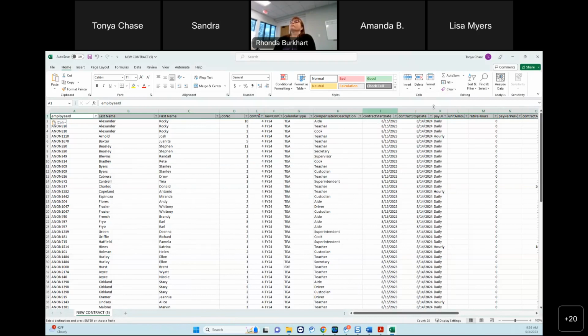If you run your new contract by pay group report and then you start adding a bunch of columns or changing them up, it will impact your ability to copy and paste the headers. So just be mindful of that, because if these headers aren't right, it will not upload.